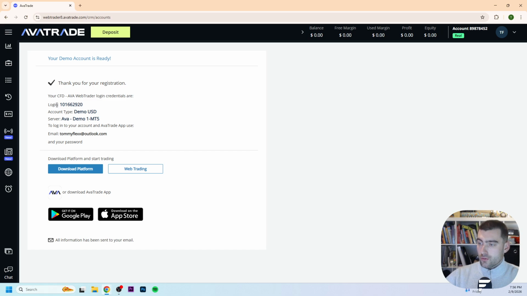Then right now our login is standing right here, or account type and server type too, and they send the passwords to our email address. Then right now we can click here on web trading, and now we can start trading with our demo account. But this is how you can create a demo account on AvaTrade.